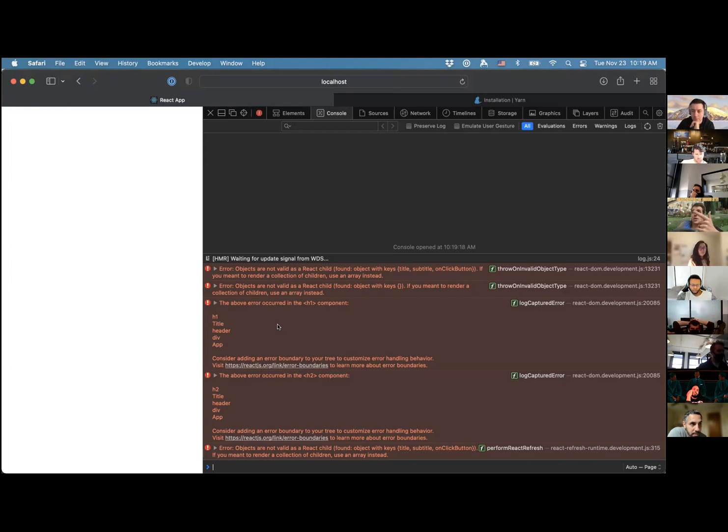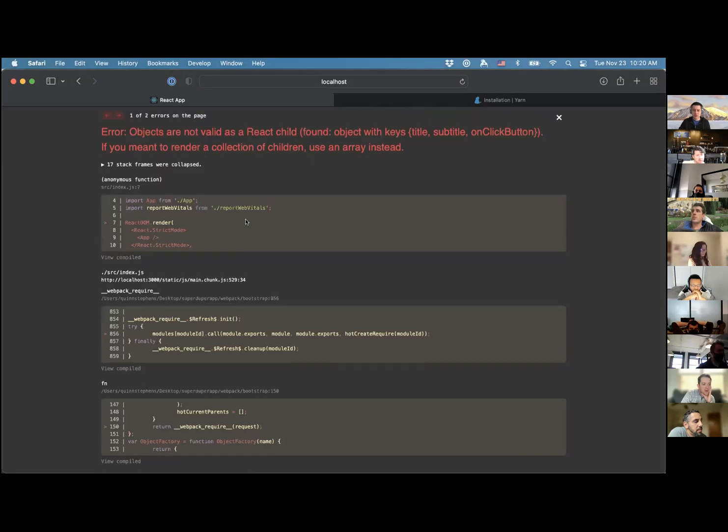So I actually do get the error page. It says objects are not valid as a React child. Found object keys, title, subtitle, on-click button. Oh, there we go. I just needed to refresh. Interesting. So it only did that when I fully refreshed, not the hot refresh. Okay, cool. Well, this is much more helpful. These might seem annoying at first, but these are great. It is so nice to have a big, huge error message showing you what got screwed up, right there, and trying to point you towards the problem as best it can. This is something that there is unfortunately far too little of in the JavaScript world.